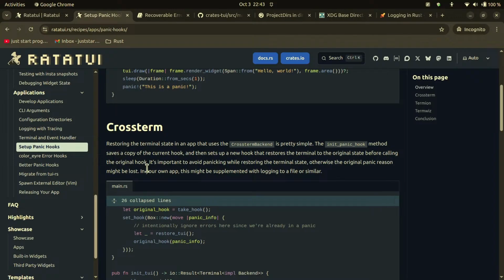Crossterm. Let's continue. Restoring the terminal state in an app that uses the crossterm backend is pretty simple. The init panic hook method saves a copy of the current hook and sets up a new hook that restores the terminal to the original state before calling the original hook. It's important to avoid panicking while restoring the terminal state. Otherwise, the original panic reason might be lost. This might be supplemented with logging to a file or similar.